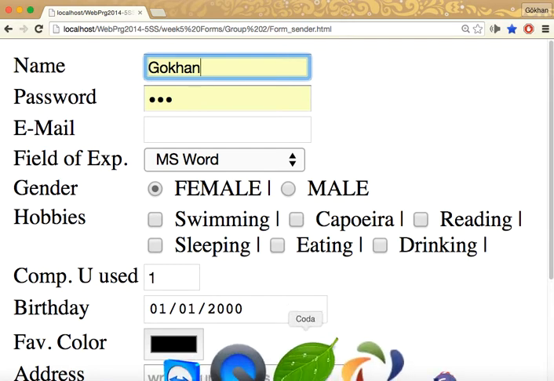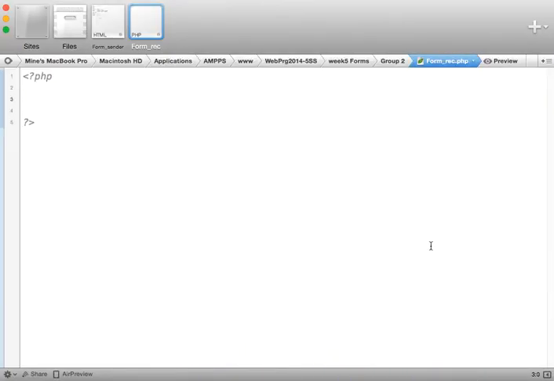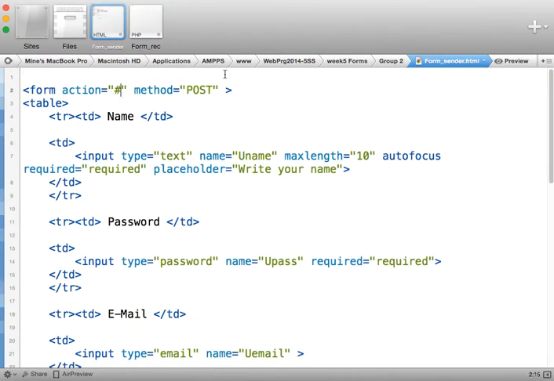So now after I set the whole environment ready for coding, let us start coding. What I need to do is this. The action, as I told you, is the place where the data will be collected or treated. So in the action part, I'm just going to write form underscore receiver.php. Please pay attention that the extension should be there too. And because my sender and the receiver are in the same folder, I'm not writing the two dots and the slashes. I'm just writing the address itself.